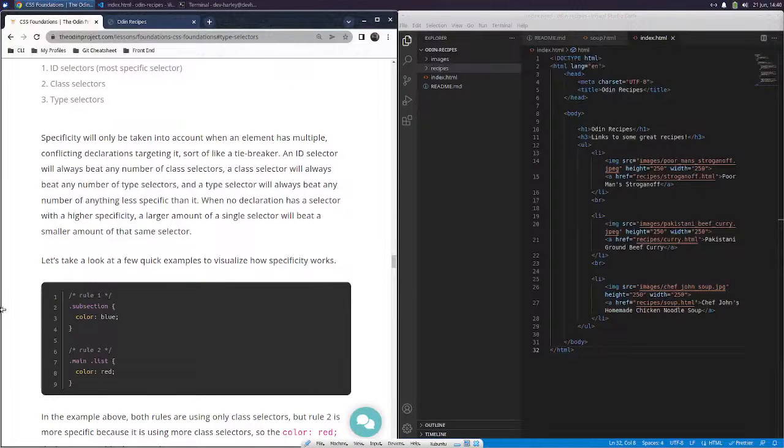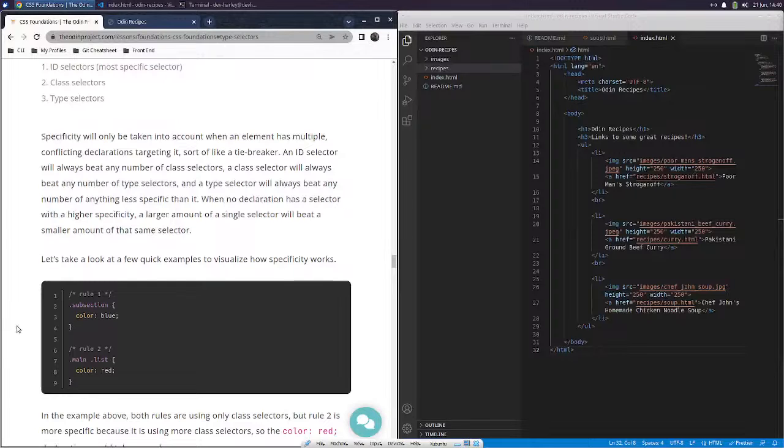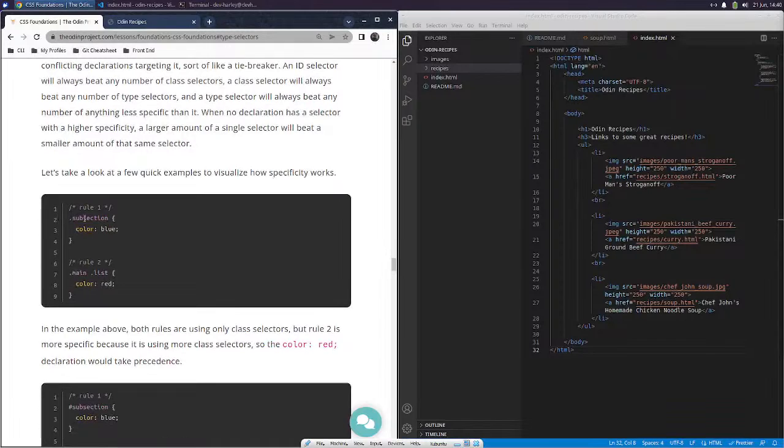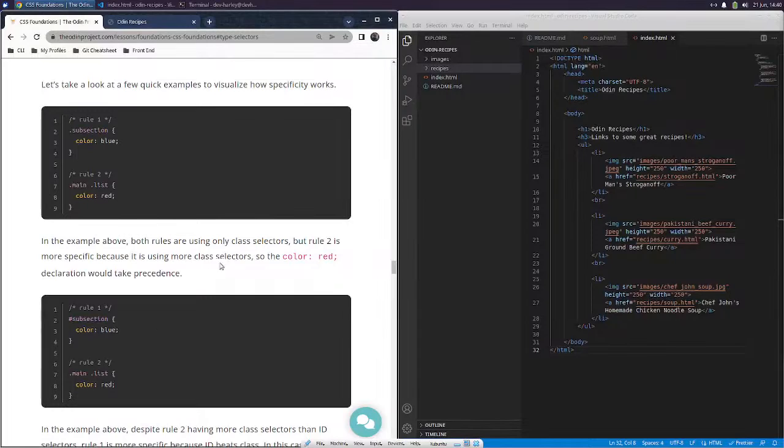Let's take a look at a few quick examples to visualize how specificity works. So rule number 1, .subsection, color blue; rule 2, .main .list, color red. In this example above, both rules are using only class selectors, but rule 2 is more specific because it is using more class selectors. So the color red declaration would take precedence.